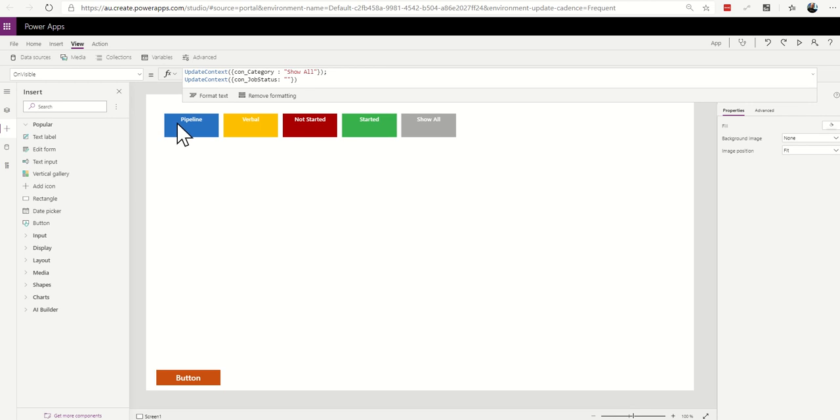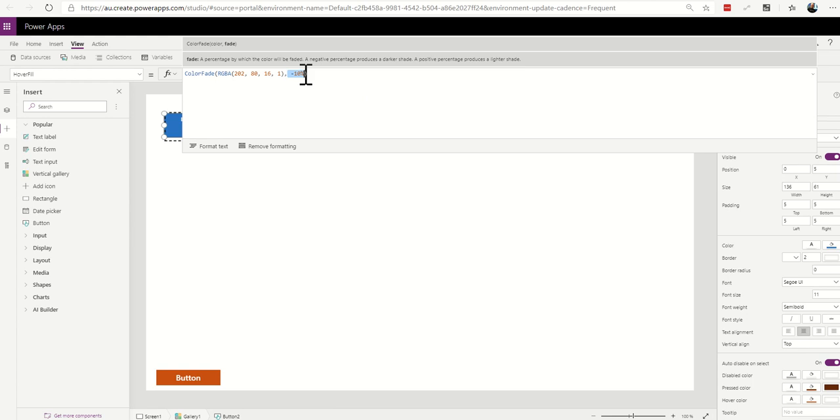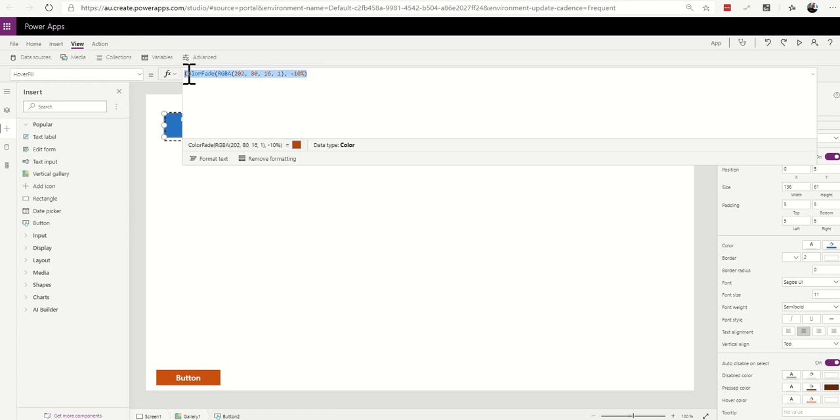So what we could do is change it to be like a minus 10 or something like that on these as well. So rather than that, we undo that. You can see you've got, put a final thing in there, minus 10%. You can change it to whatever you want, a color fade.